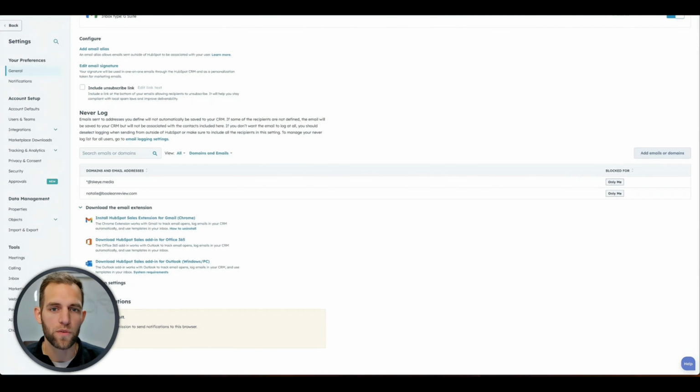Hopefully that was helpful in understanding that feature, but I would say it's super helpful to add your personal family members, whatever it is, and probably the domain of your business. Because in my opinion, intercompany communication does not need to be logged into your CRM, but conversations with clients do.